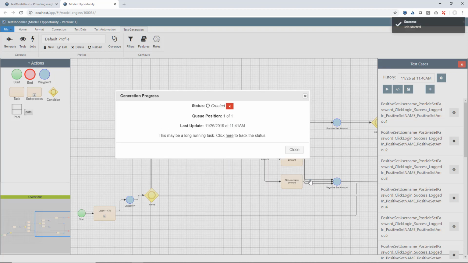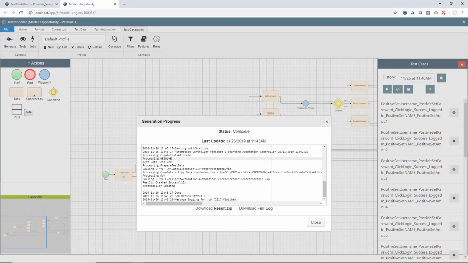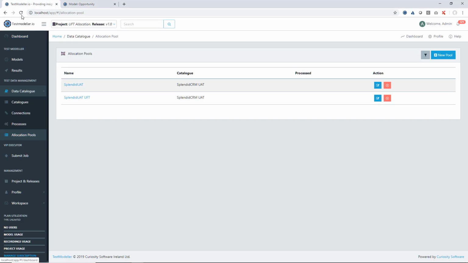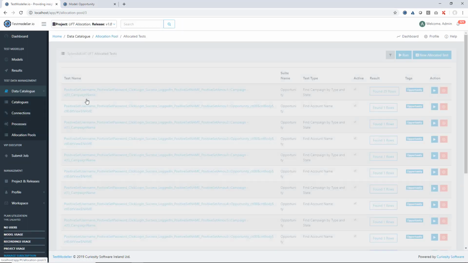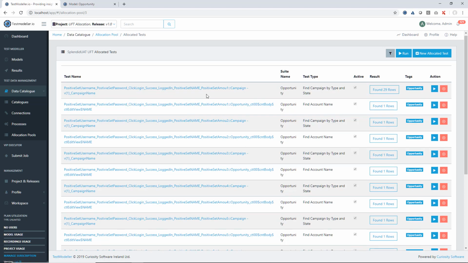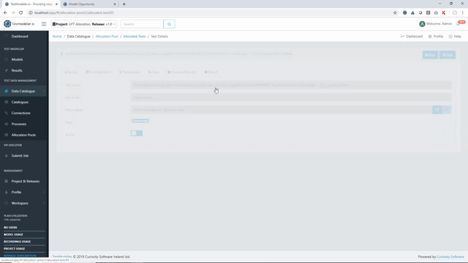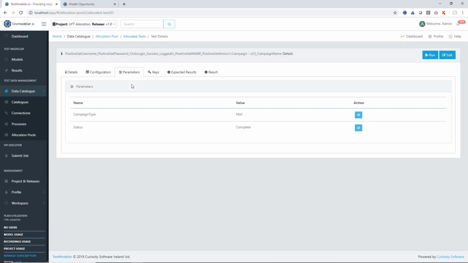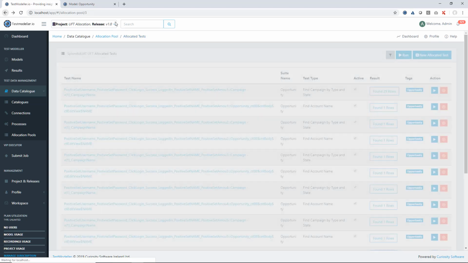So we'll hit execute here. So what we'll see here is our job is complete. If we go into our allocations pool here, just do a refresh, and open this one up, what we'll see is that we've got all of our allocations that have been performed. And the ones we're going to focus on here are find campaign by type and state. If we look, what we'll see is that the parameters have been populated here along with the associated results.